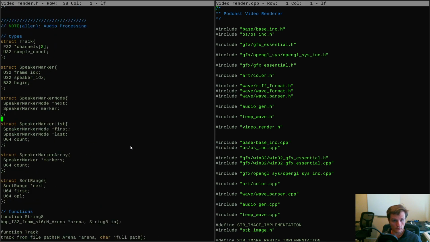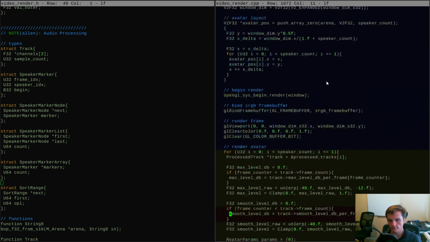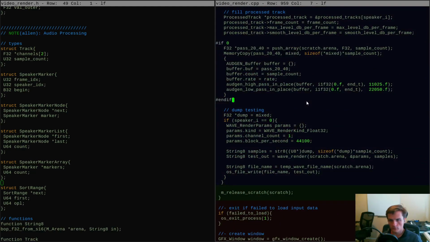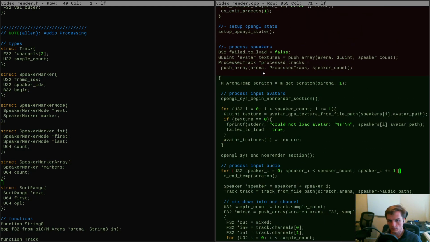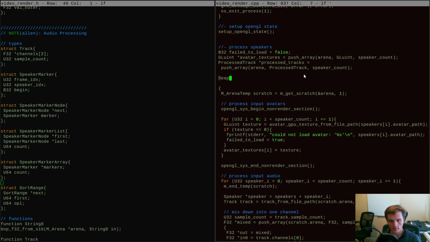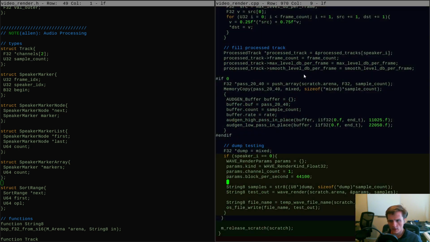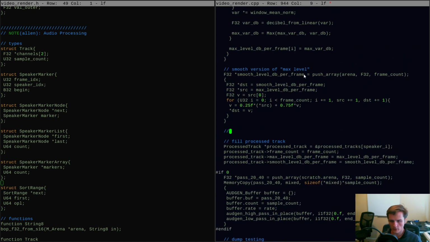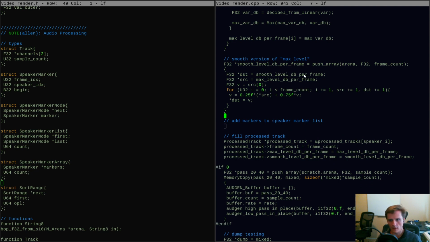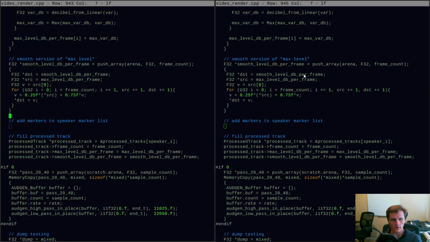So we need a speaker marker list. Call that speaker markers. And during each of these, once I've got the smooth version, add markers to the speaker marker list. I'll analyze the smooth version to figure out where speakers begin and end.